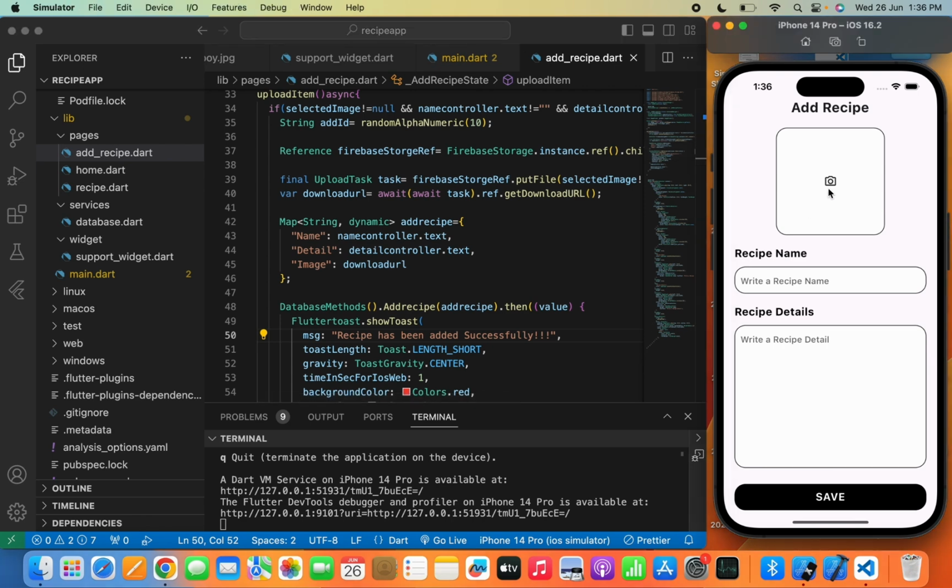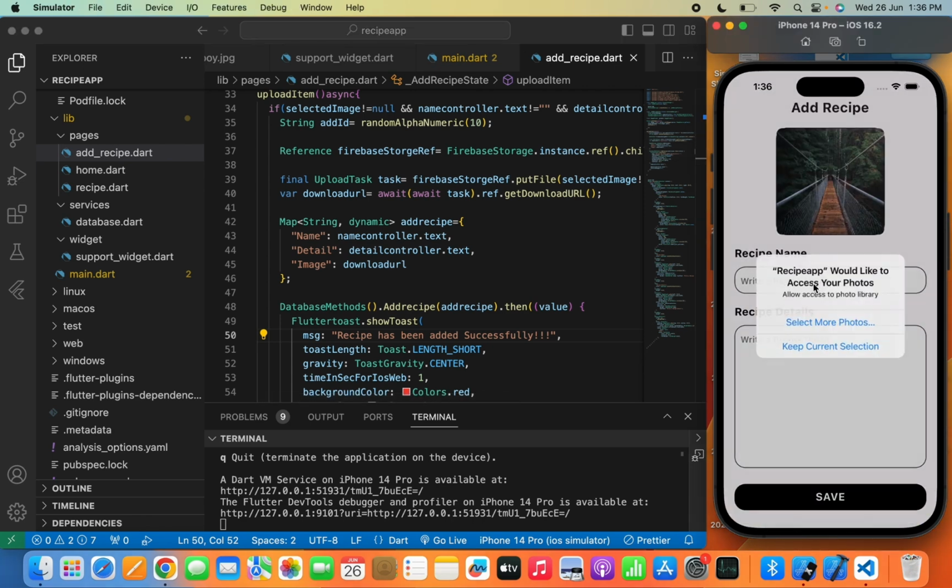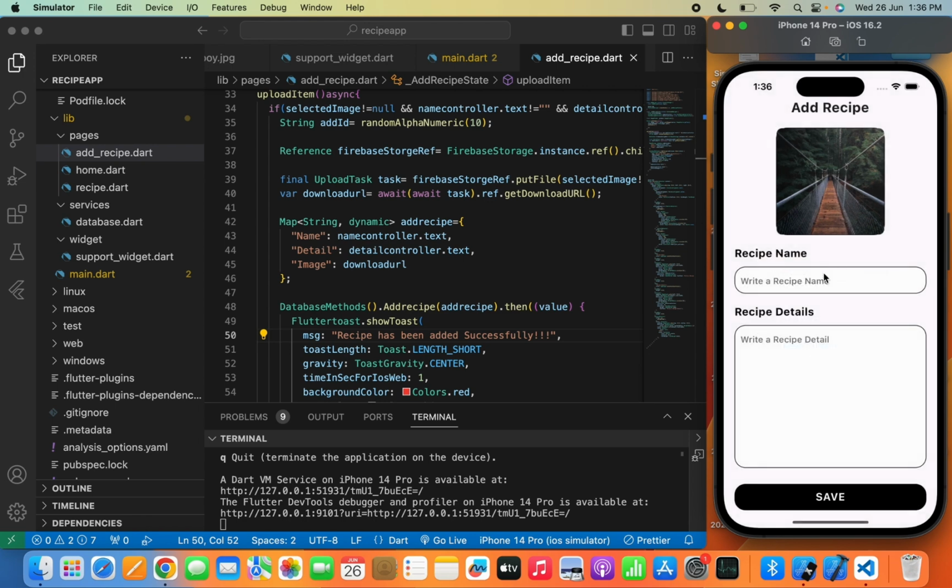Now I'll again click this icon and upload the random image, the name, and the recipe details. Yeah, so again we write recipe details. Now click the save button again. So here you can see the toast message: recipe has been added successfully.